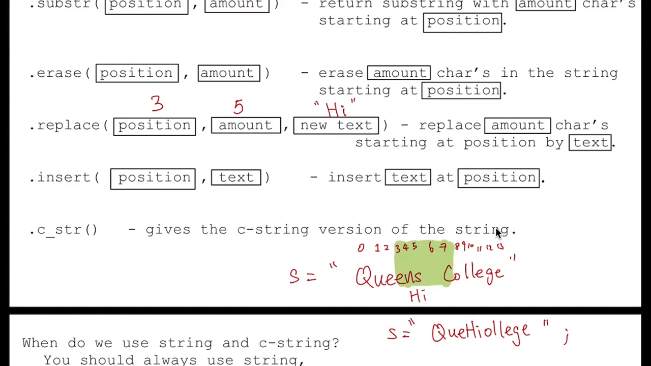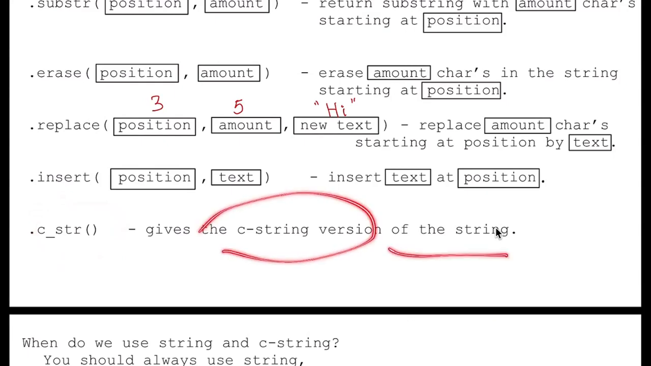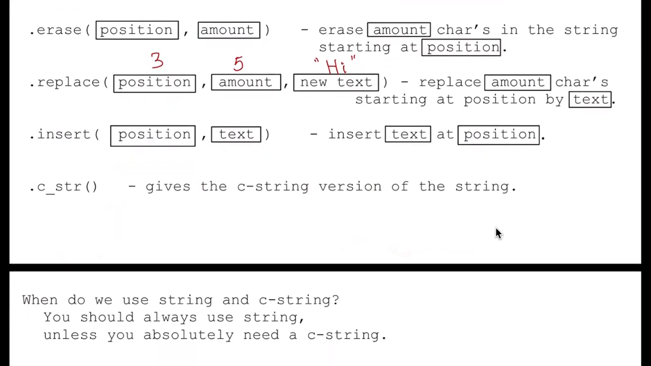Okay, and there's one method I did not mention in the code. That's c_str. That will return to you the C string version of the string. So remember earlier I said, whenever you have a choice between string and C string, you should always use string, unless you absolutely need a C string, which means you can always start with a string. When you really need to have a C string, convert it.